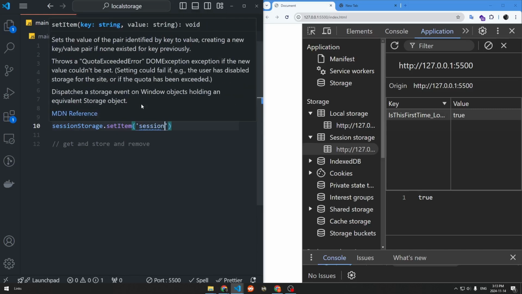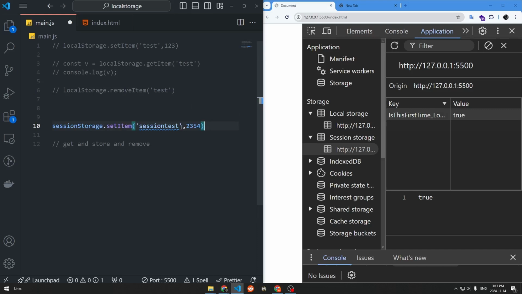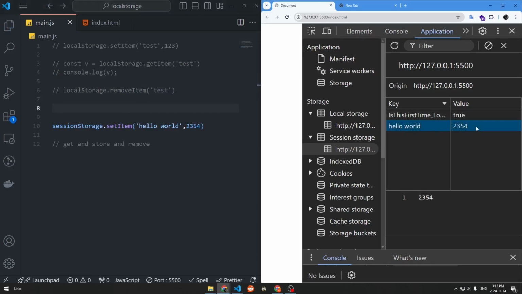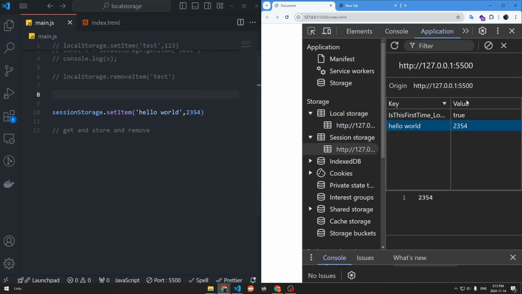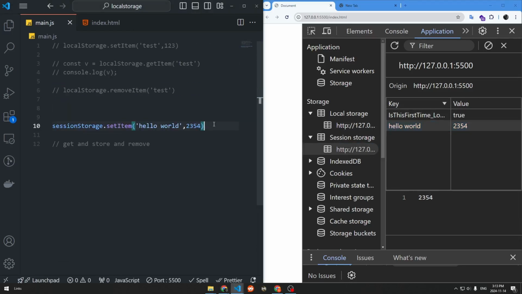So let's give it session test. The first parameter shouldn't be accurate or special or something unique. It's okay, you can just type anything you want here. Doesn't matter. You can type even hello world. Let's save it again, and as you can see here is hello world and 2, 3, 4, and 5 for the value. This is perfect. Let's remove it.